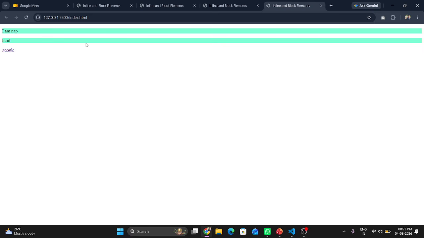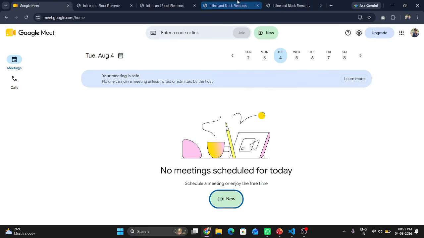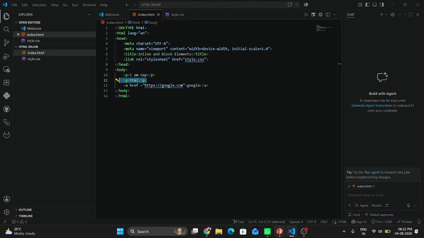I'll repeat again. Block elements, whatever the elements are, occupy the entire width of the screen. But inline elements occupy the space whatever they require. Only as much space as is required, that much they will take. Fine. This is all about this stuff.